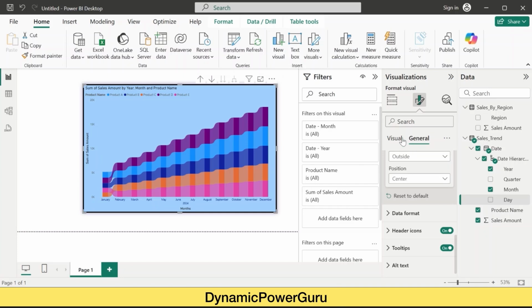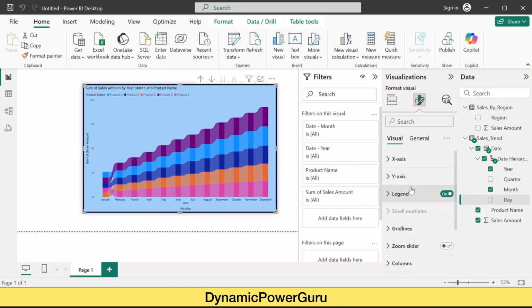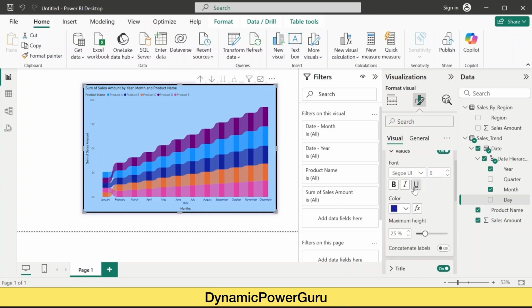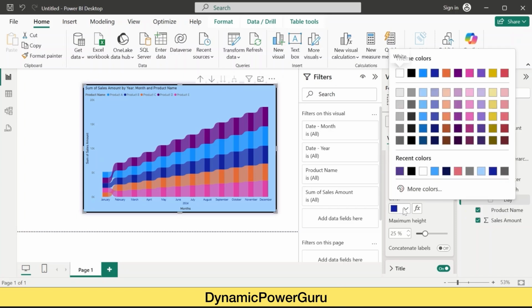So click on the visual, scroll up, and here you can see the x-axis and y-axis. Expand this x-axis, and currently the values are showing up in this blue color. If you want, you can change it. I will choose the white.